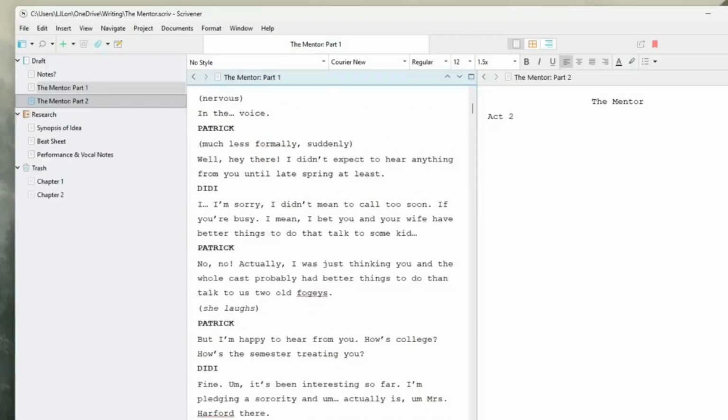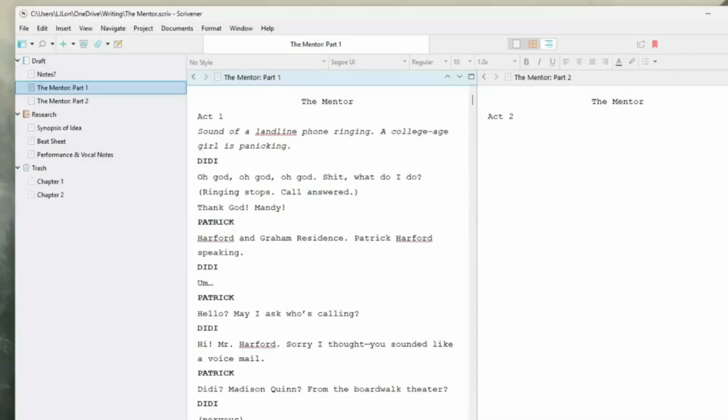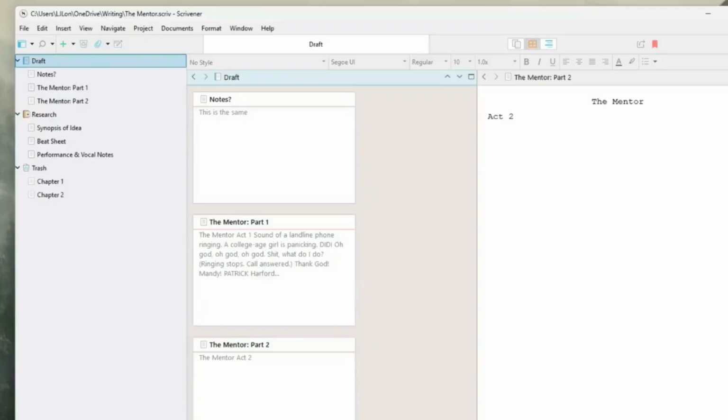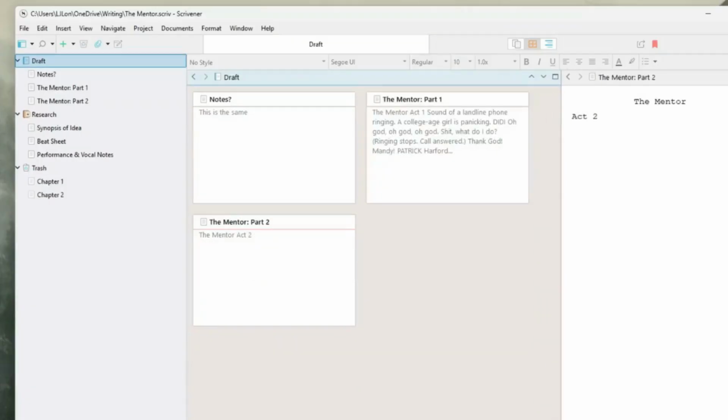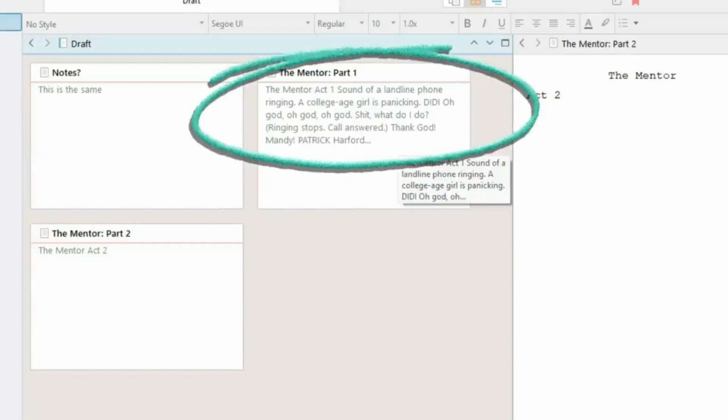So back here in my beautiful split pane view, let's look for a minute at the subdocuments. You're seeing this screen here because Mentor Part 1 contains no subdocuments. So if I click on Draft, now you can see where I have all of these guys in the corkboard. By default, when the synopsis is empty here, Scrivener is going to try to fill it in for you. So it's going to give you, in this light gray color, the first lines of the piece.